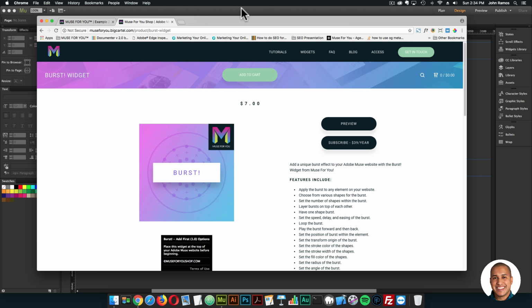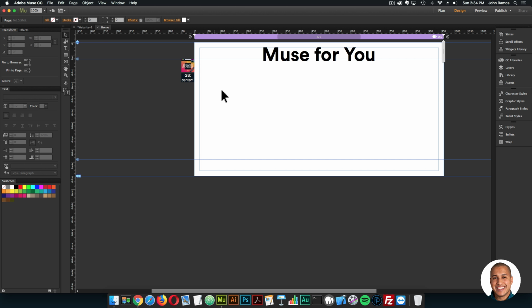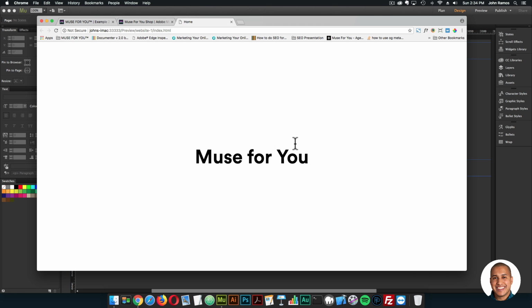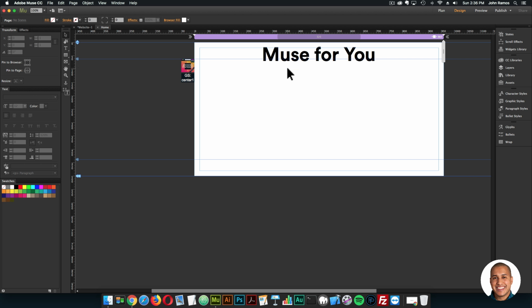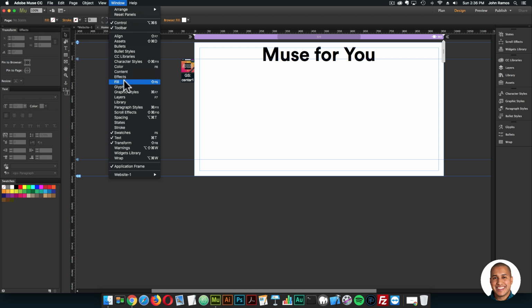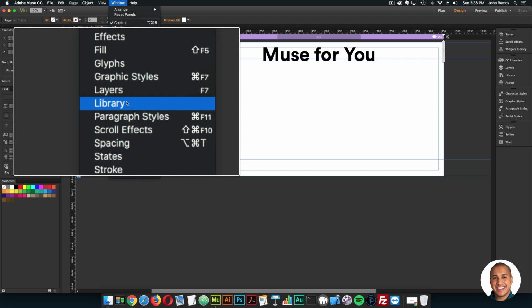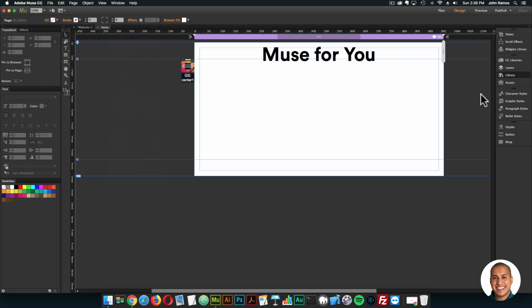So I'll go ahead and quickly showcase how to use it in Adobe Muse. So here I have a blank site, where I just have the text Muse for You centered here with the browser centering widget. So the first thing I'll do is go to the library panel here on the right. And if you don't see the library panel, you can go to Window and click on Library. Okay, so I'll open it up.